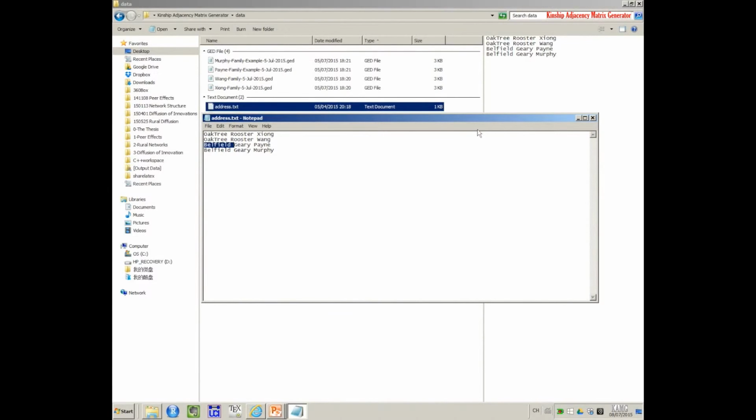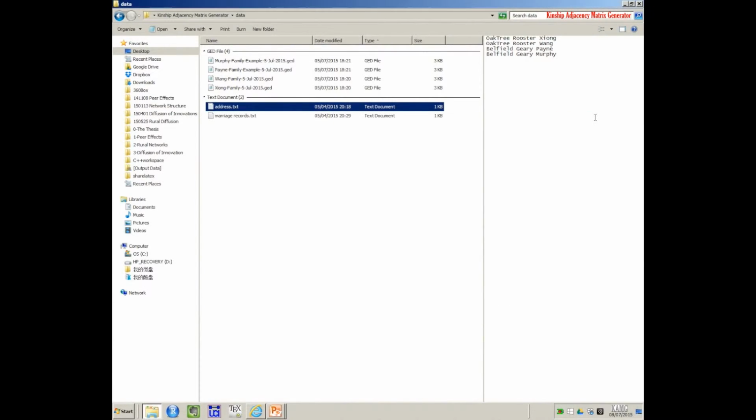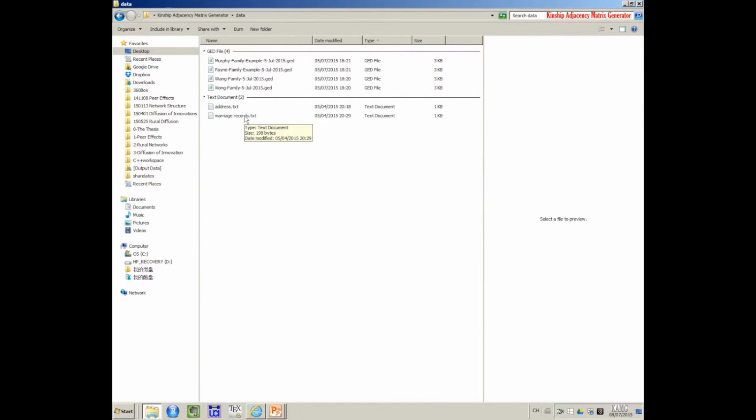In your case, it might not be necessary to specify the address of the families, but in some settings it might be necessary. If in your case you don't need to specify the address, you can simply use the same address for all the families. And the second text file is this one, the marriage record.